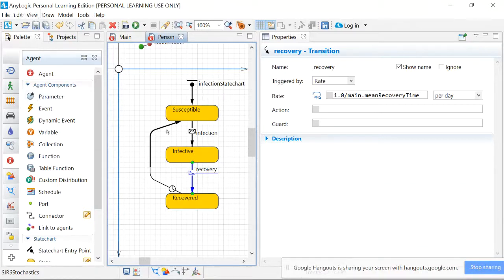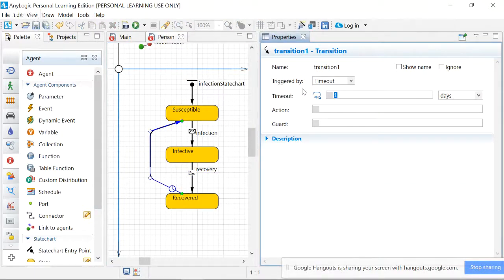By contrast, ladies and gentlemen, this flow back from recovered to susceptible is quite the opposite. Your chance of leaving is not independent of how long you spend there. It depends totally on how long you spend there. It's a timeout transition. You leave at exactly a certain amount of time. I'm going to call this waning of immunity. And here we will show the name. And ladies and gentlemen, the timeout associated with this will be given by main dot, and it's going to be mean duration of immunity.